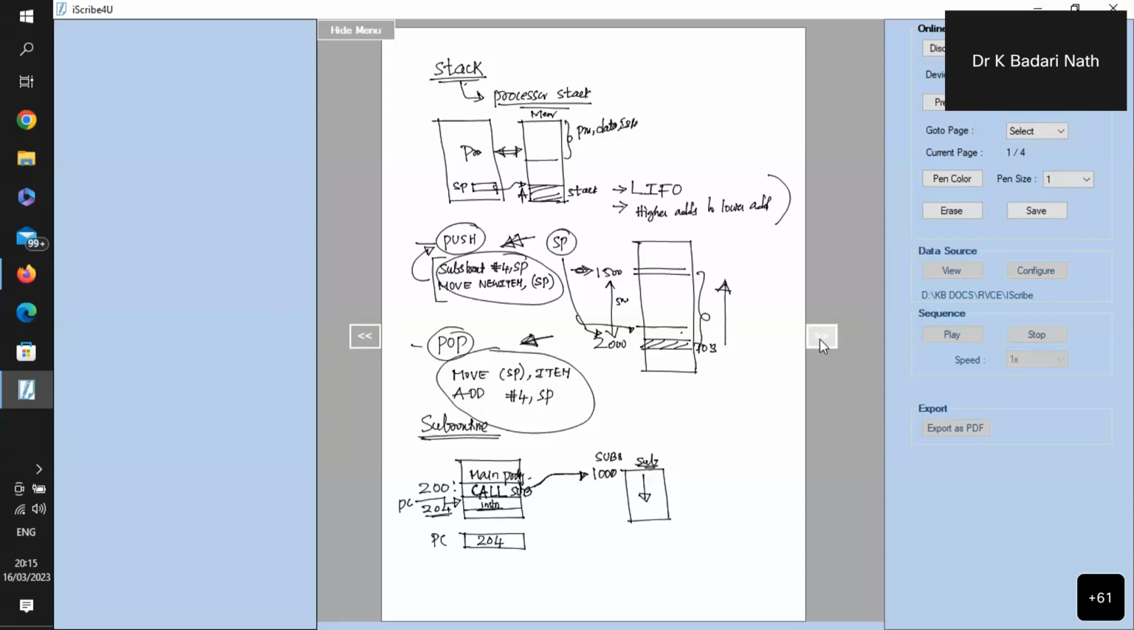If you branch from this place to this place, the program counter will be loaded with 1000, because the program counter always contains the address of the next instruction to be executed. So when I finish this instruction and want to come back, I have lost the contents of the program counter. That is why we have to store the contents of the program counter.